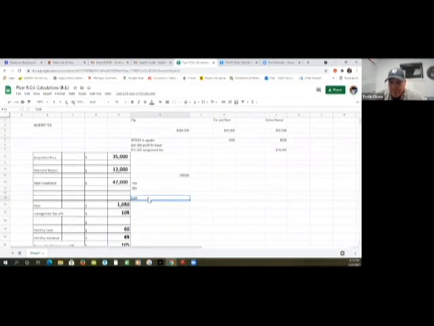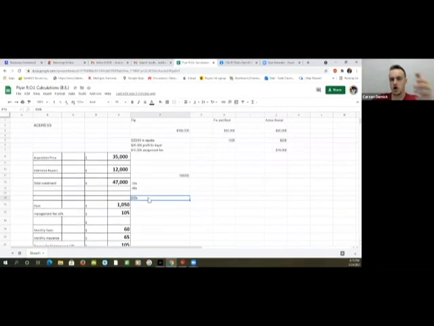So let's say the seller wants 30. You already know you're going to make money at that price, so you need to be on top of that deal. You need to call them right away.